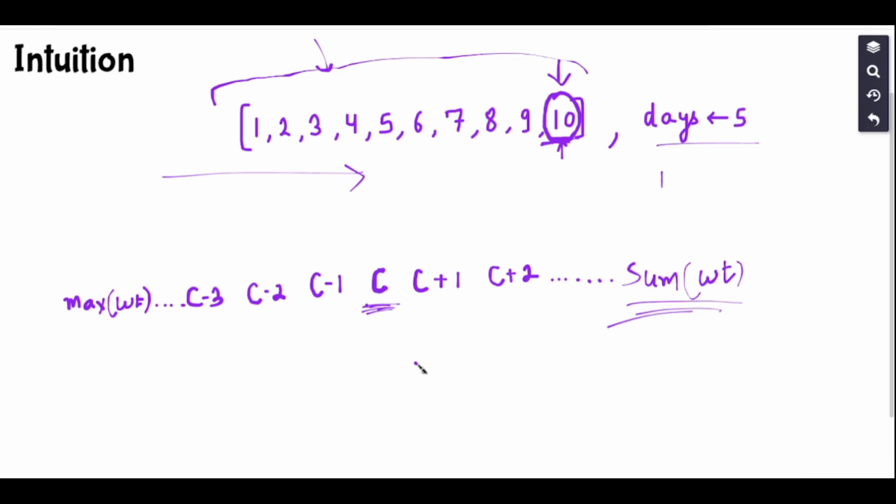So we have our search space from the maximum weight till the sum of all weights, and this is my answer, capacity. Now we just have to run the binary search. Initialize the low pointer to the max of weights and the high variable to the sum of weights. Then run the usual binary search, that is, guess some middle element, let's call it mid, and check if this mid is a possible answer or not.